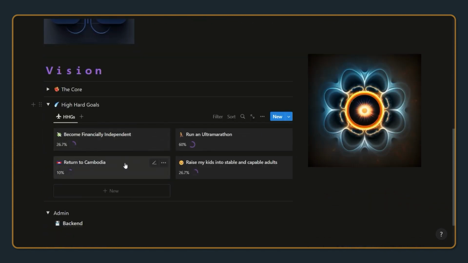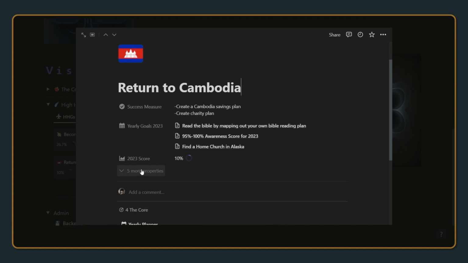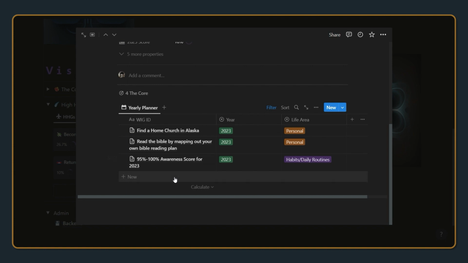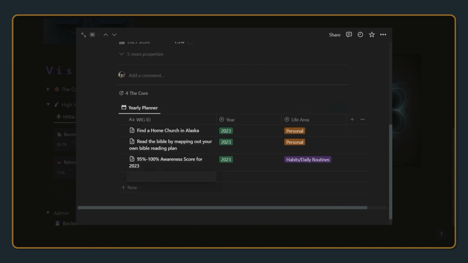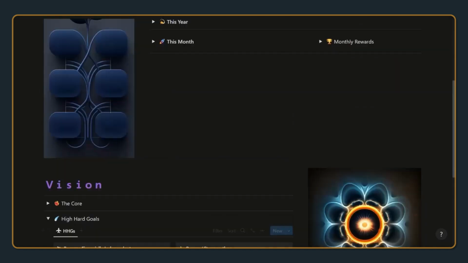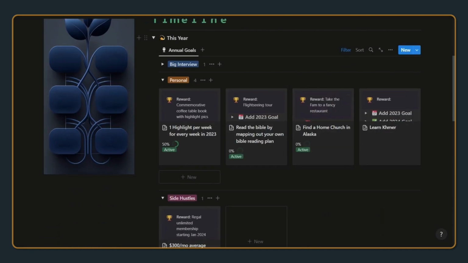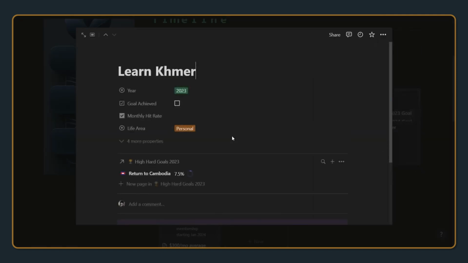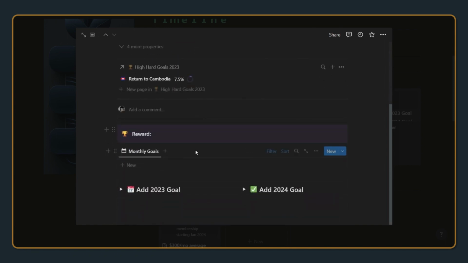So just to walk you through what that looks like, one of my hard goals is to return to Cambodia someday. And if I wanted to add a monthly goal to this, what I would do is go down into the yearly planner and just add a new goal here to learn Khmer. So then you put in a year, so 2023, and then you add your life area. And there you go, you've got your yearly goal. And you'll see if I go into this year, my goal is right here, learn Khmer.